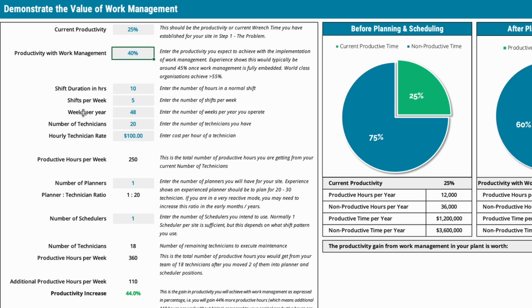Now, we're going to run the same shift duration, 10 hours, and we'll continue to do 5 shifts per week, 48 weeks per year. But we're going to assume that we have a much larger asset, a much larger plant that we're going to do this for. So we're going to assume that we have 75 maintenance technicians that we now need to plan and schedule for. And let's assume that we work in an environment where the value or the cost of our technicians is also a little bit lower. So let's assume that our cost is $80 per hour.